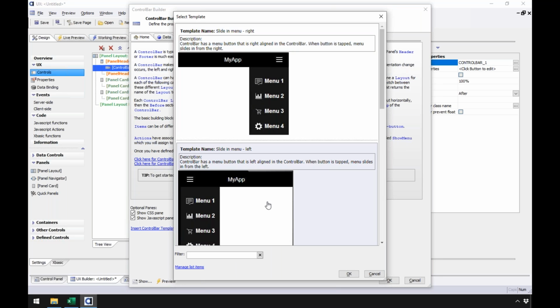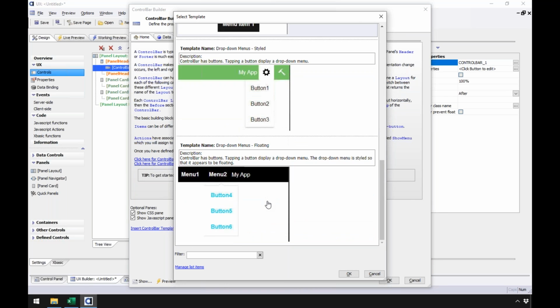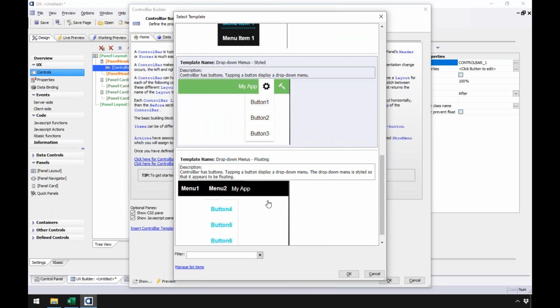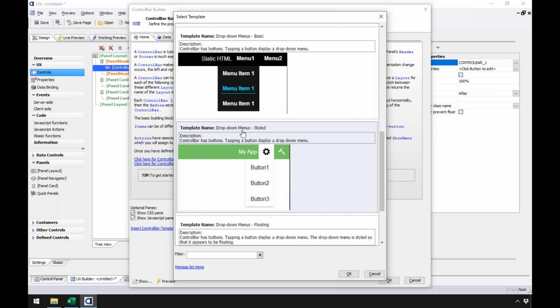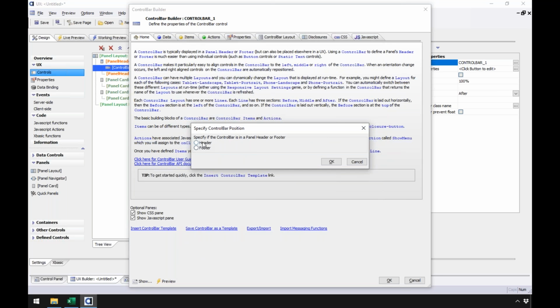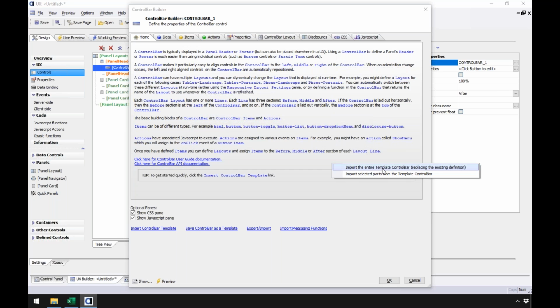This will show a number of different templates that are available. And what I'd like to do is, this one will be interesting. So I'll grab this drop-down menu style and click OK. And it's asking me whether this control bar is going to be in the header or the footer. In our case, it's the header, and that's where it's going to be located. I click OK, and it's asking me now, should I import the entire one or just parts of it? So if you don't want everything in the template, you don't have to bring it in.